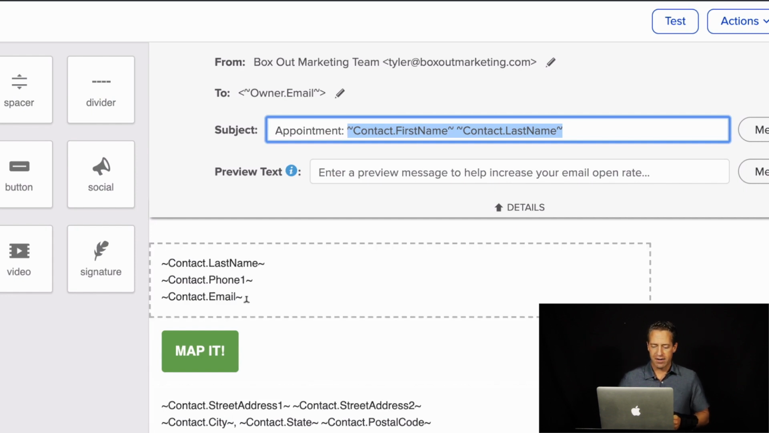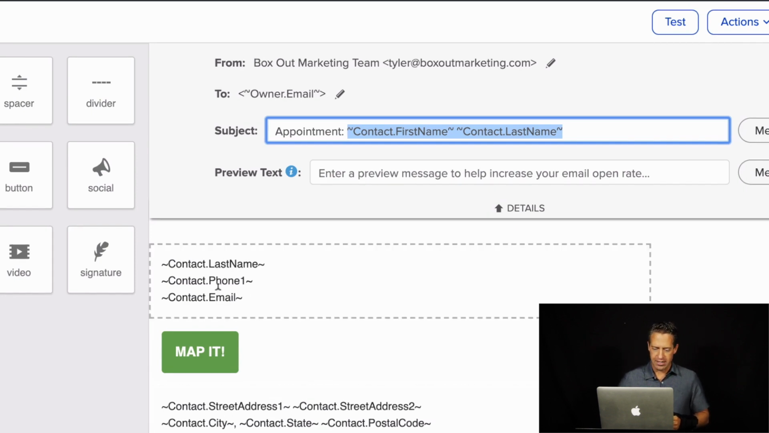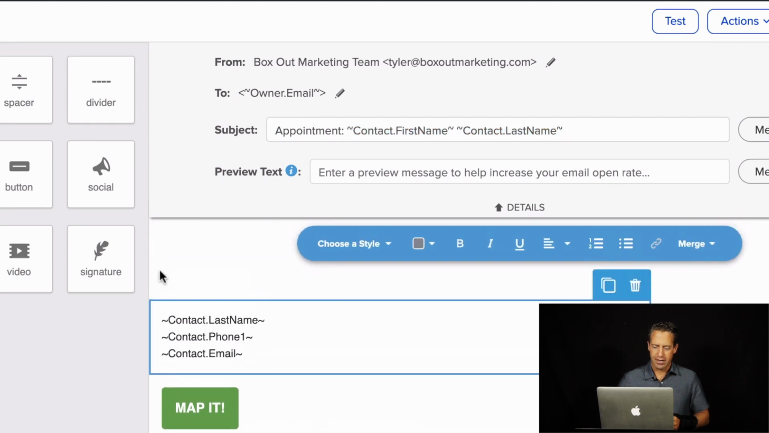In the body, I have the name. That should have the first name and last name there. If you're not familiar with merge fields, the way you do that is just go over here to merge. And for the name, that's one of the most common fields. So it'll be here. Just put first name, then put a space. So I've got first name, last name, phone, and email. So contact information up front. Then we're going to have a button to map to their location, and then the actual address down here.